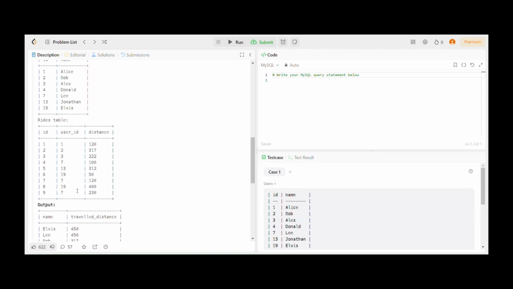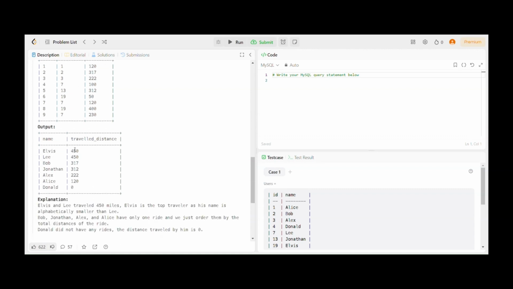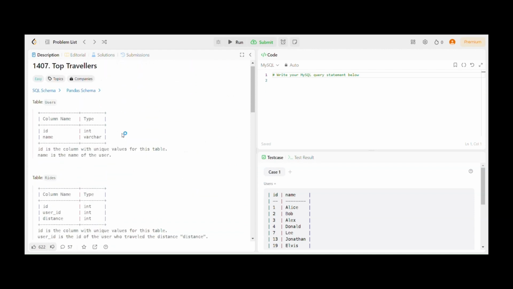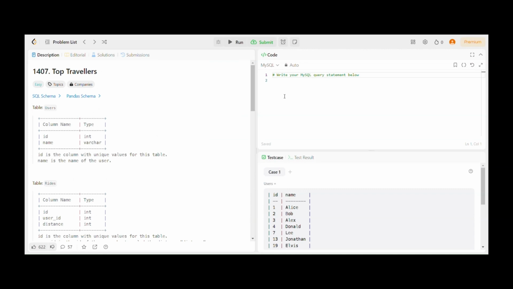And if there are multiple rides, let's say for Elvis, that is ID 19, we have two rides over here. One is covering 50 miles distance, and the other one is 400. So we have to add 400 plus 50, that will give you 450. So for this, what all we would be requiring is to be mentioned first over here.